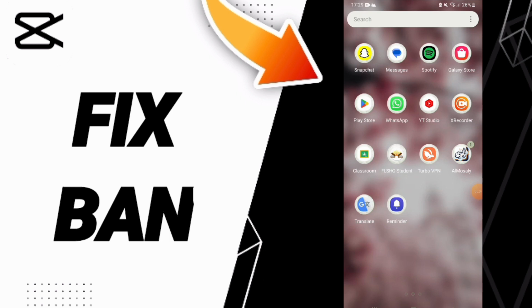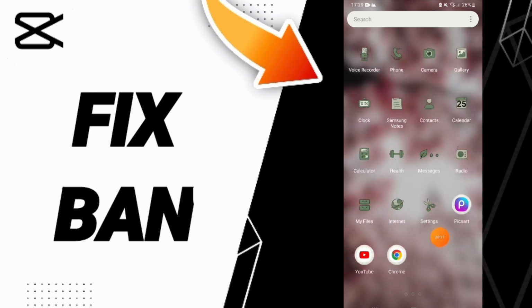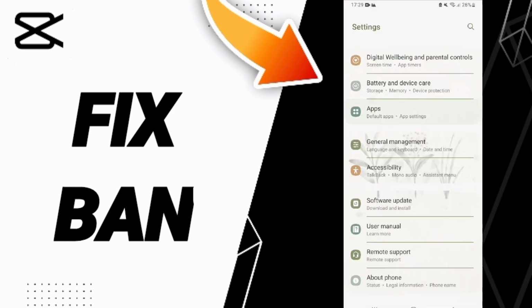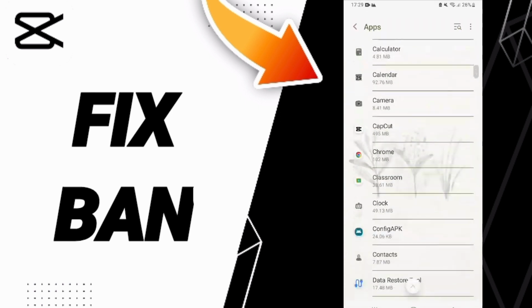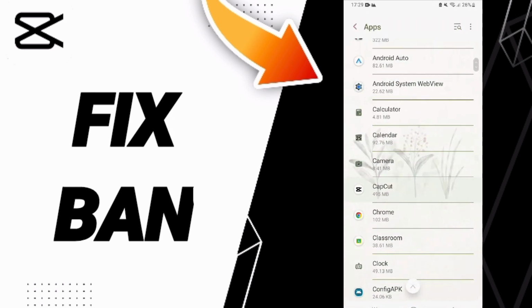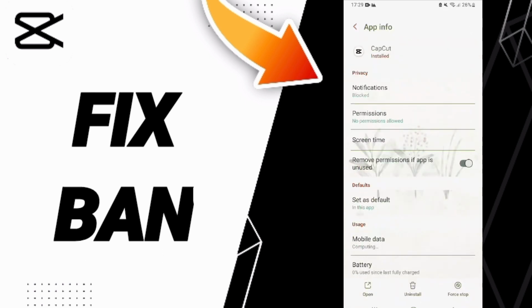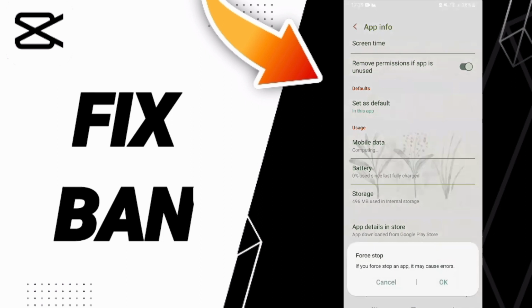To fix or solve the ban on the CapCut app, you should just go to settings. Here you can click on apps, default apps, app settings. Then you'll enter CapCut and you can click. As you see in this app info page, you can click on first stop and then click OK.